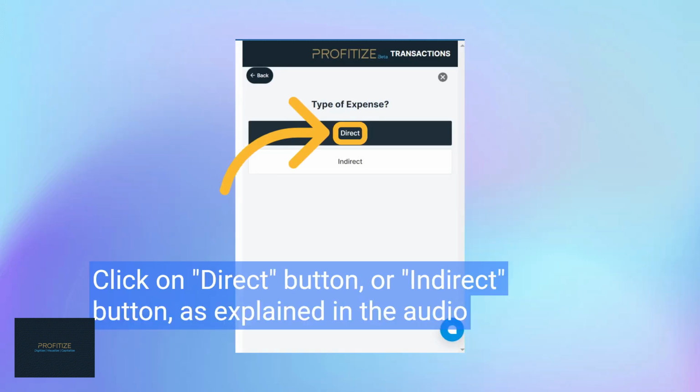Click on the Direct button if the utilities expense can be directly linked to the production of specific goods or services. Examples of direct utilities include electricity used directly in manufacturing processes, water consumed in product creation, gas used for operating production machinery, fuel for vehicles used in direct product delivery, etc.